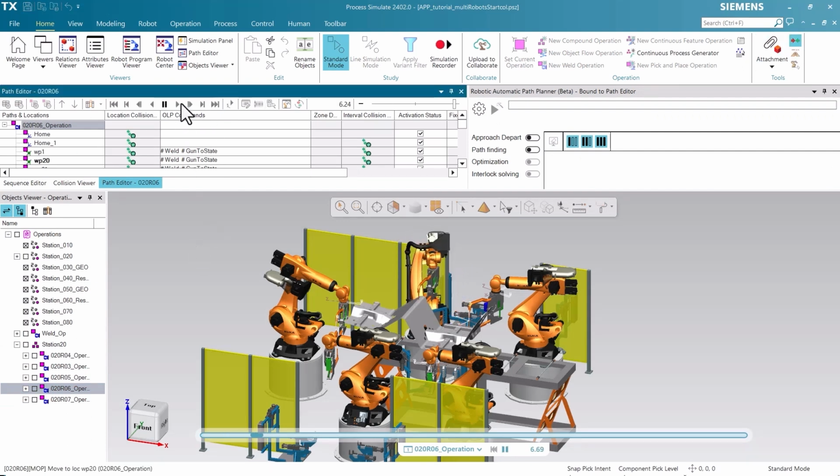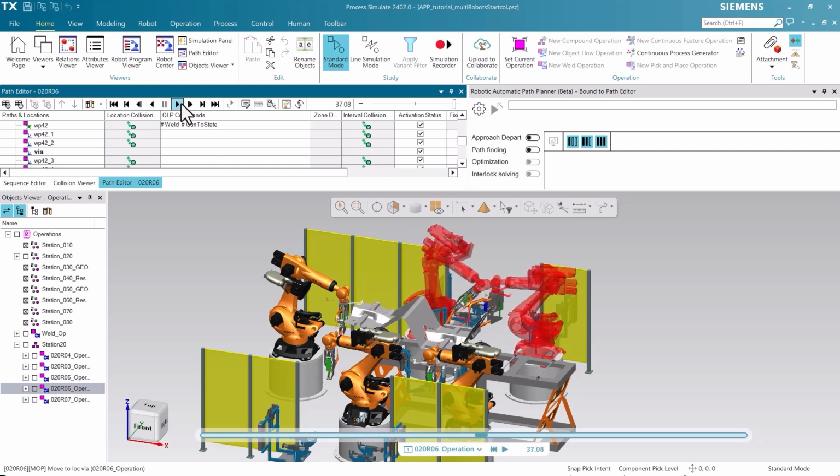You could see it at work here in this clip, where initially there are collisions between the robots, and after using the APP, the process is altered such that the robots work together without any interference.